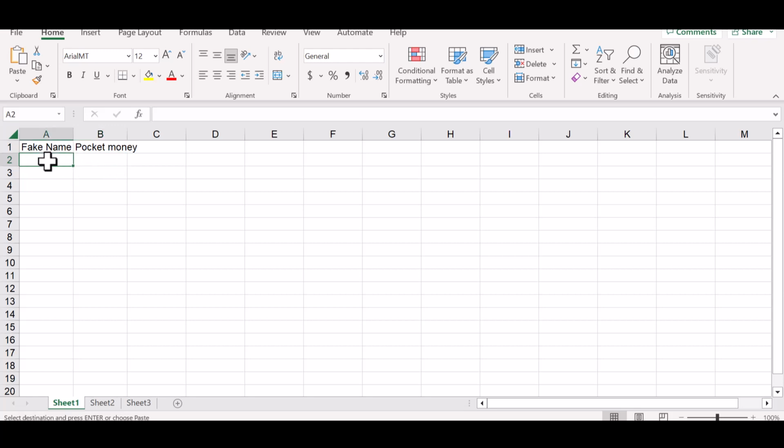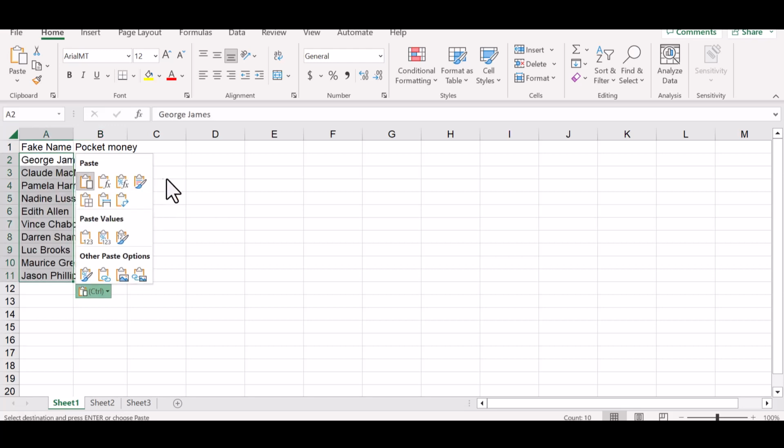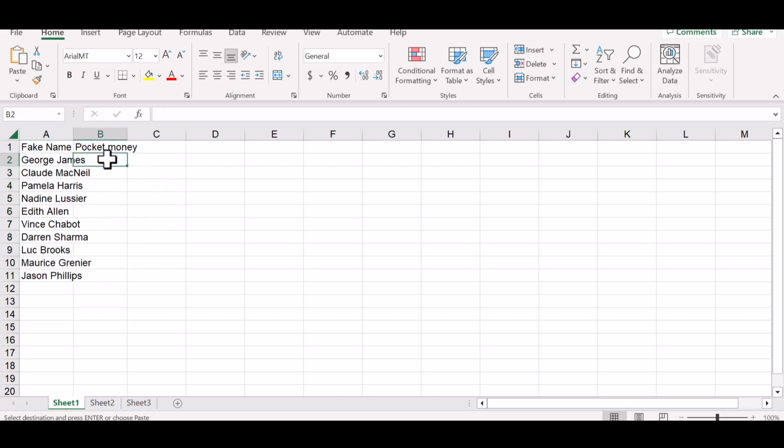Then I can enter or paste a series of names. And I can also paste or enter a series of numbers. In this case, I've made a table of 10 different people and the amount of money they have in their pocket.